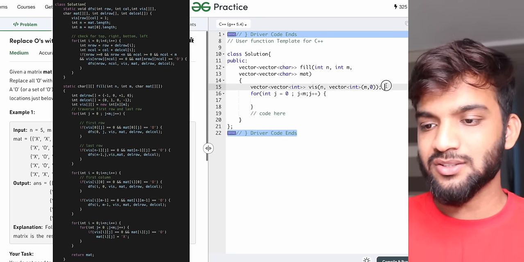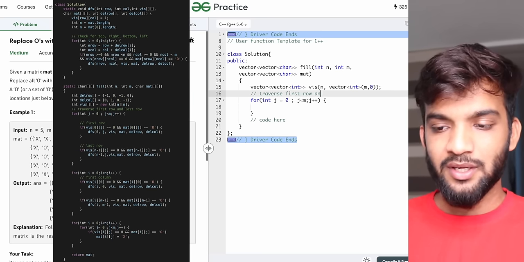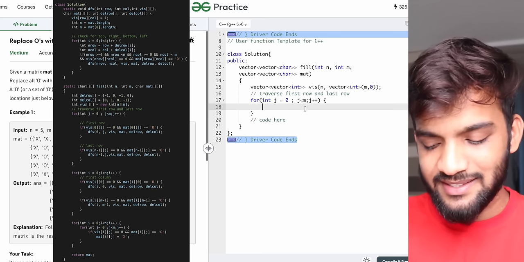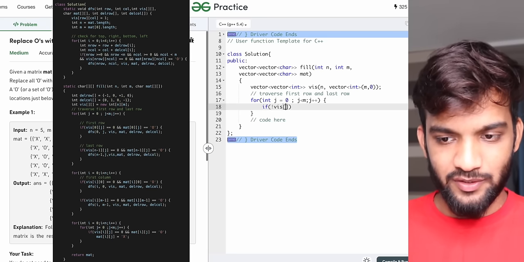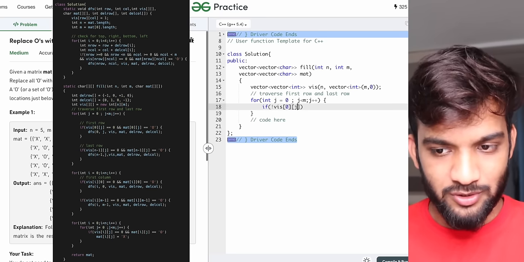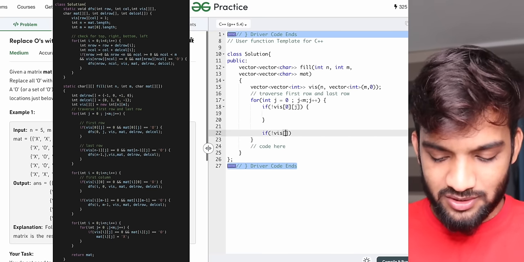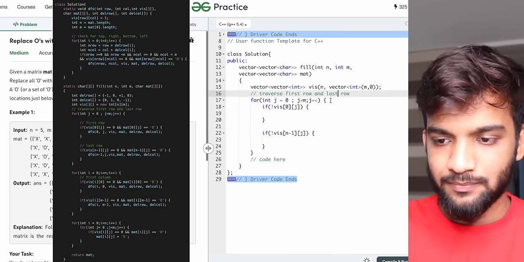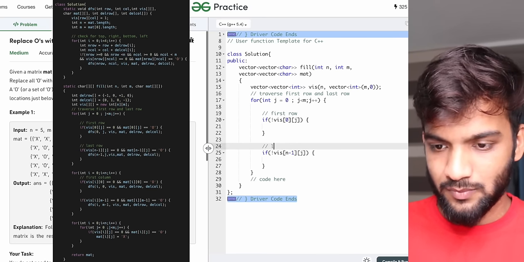So I can say this is traverse rows, traverse first row and last row. This will be doing it. Okay. So can I say that if this is unvisited, which is the first row, meaning the 0th row, and the column is j. This is the first row. And if I say the last row, it means n minus 1 and j, the column. So this is for the first row and this is for the last row.